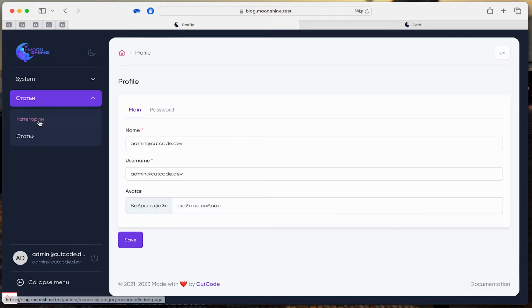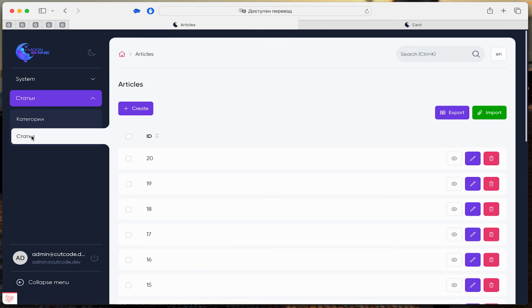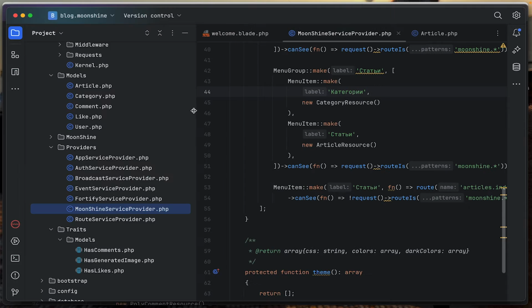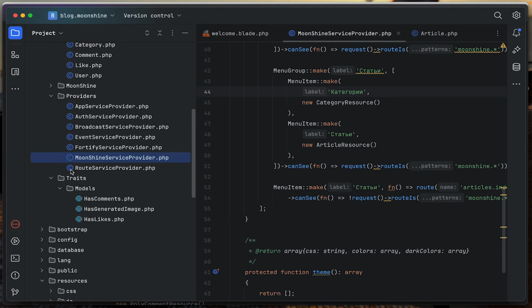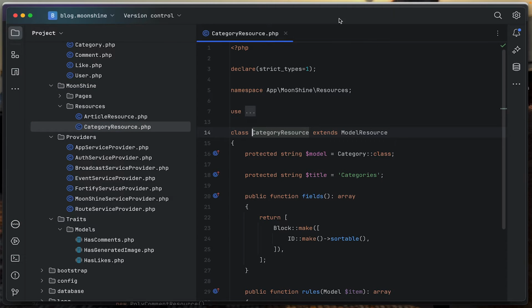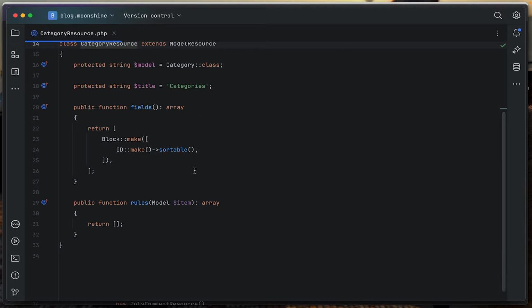Great. We see categories. We see articles, respectively, and so far it's all empty. Let's fill it up so that we can quickly edit all this stuff. Let's go to the MoonShine directory. Let's start with articles. But no, let's start with categories. After all, they are present in articles, so that it is convenient to display them at once with you.